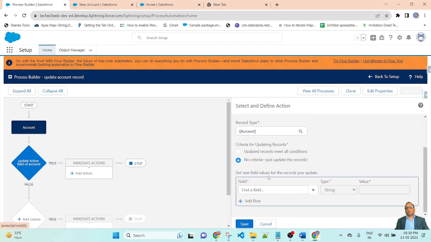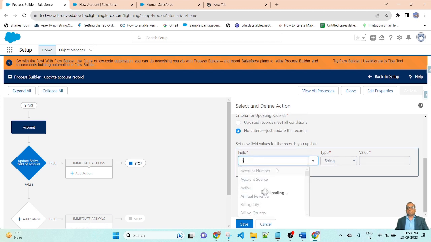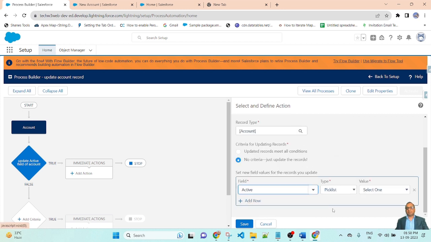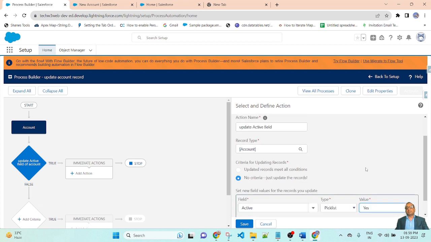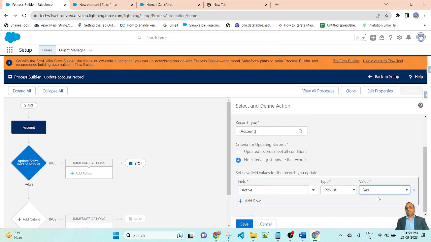Now set a new field value for the record you update. So here I will set the value that will be updated. Write the name of the field. I am updating the active field, so here I am selecting active. This is an active field and picklist value. It will be yes. Select yes. So whenever the criteria is fulfilled with rating as hot, then this active field will be automatically changed to yes, and save.